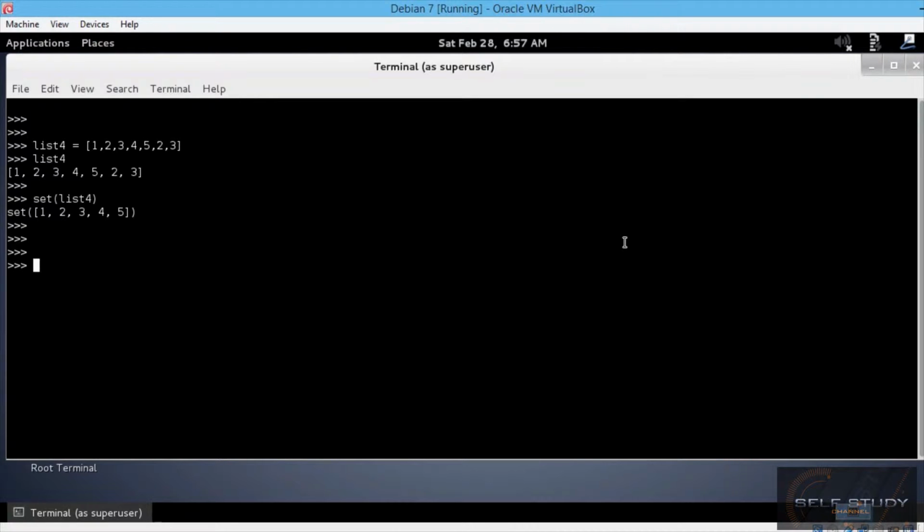So let's create variable set1 equals to set of open and close parentheses, and let's insert a list here with duplicate elements. So 11, 12, 13, 14, 15, let's add 15 3 times, okay, and 11 again. Close the list. Okay, now let's check set1. You can see that the duplicate elements have been already removed. Now let's do a type on set1 to confirm that it is indeed a set.